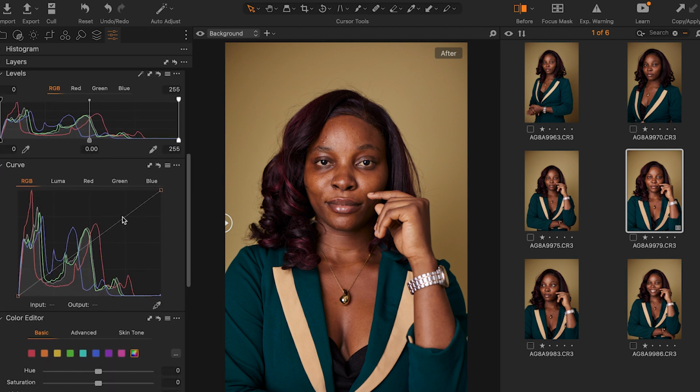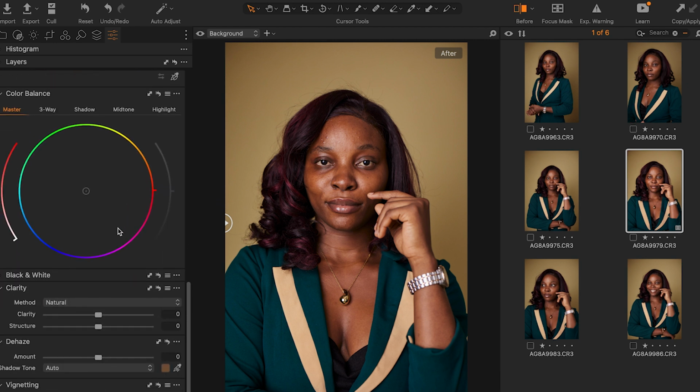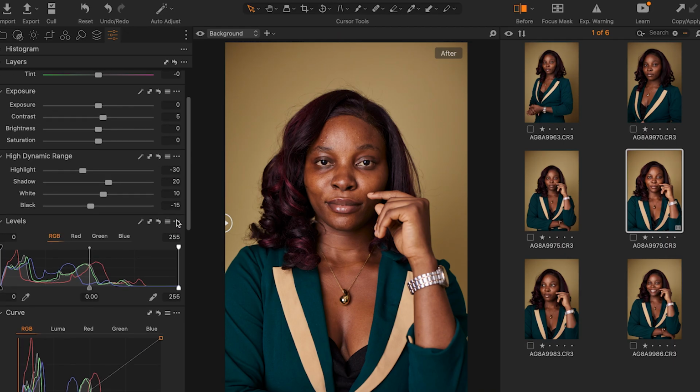Then I'll come back to my clarity. I'm going to add clarity to like 5. And I'm also going to add structure to like 5. I just need to have the full details, the sharpness of the image very well. After this, I think basically that is all we're going to do.